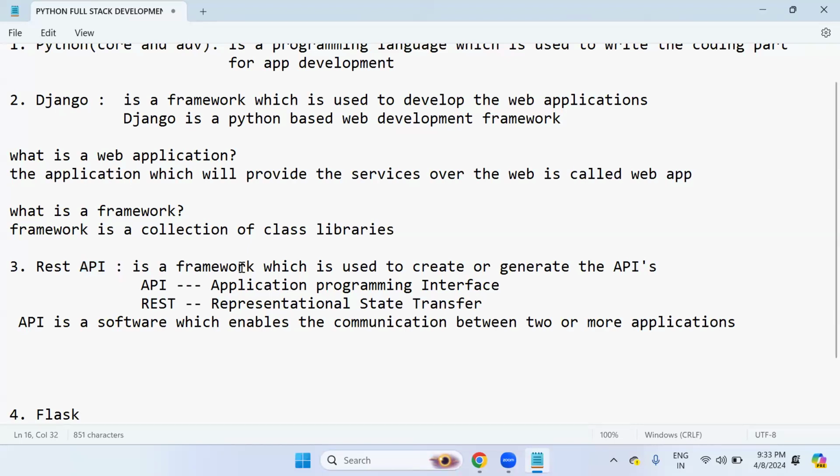Okay. So REST API is a framework which is used to create or generate APIs. API stands for Application Programming Interface. REST stands for Representational State Transfer. This is called an architectural pattern. This architectural pattern only helps with data transmission. An API is software which enables the communication between two or more applications. That's why you must learn REST API.